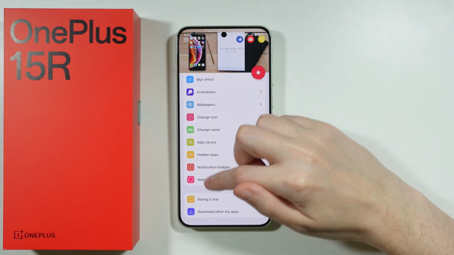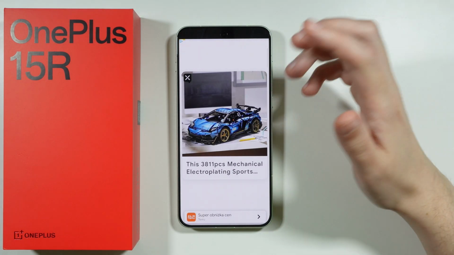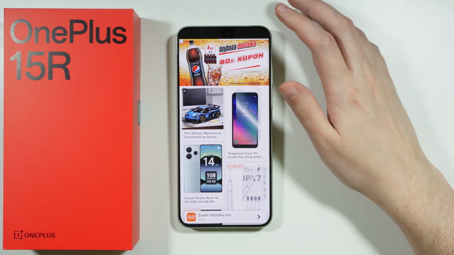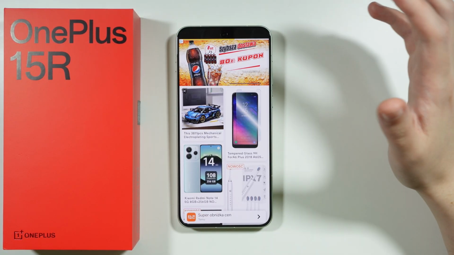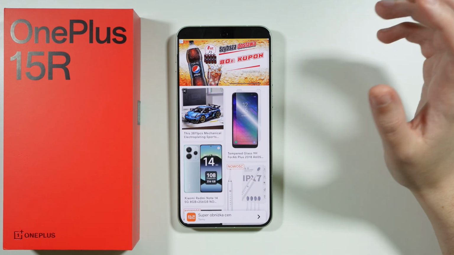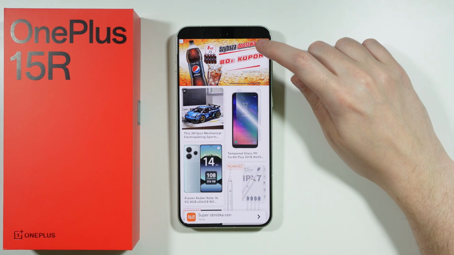And then we can tap on Make Default Launcher, so it might be necessary to do so, to make sure that whenever you go to the home screen, you actually open this iOS launcher. If you don't do that, then you will just go back to the standard launcher instead.